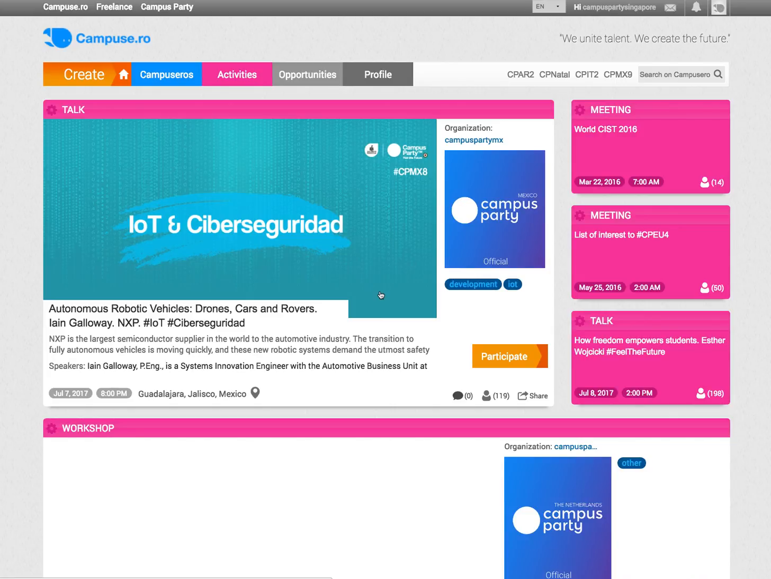To start creating content, once we are logged in, here we are logging in with the Campus Party Singapore account. We are going to create contents. Any content that we create will be displayed inside the Campus Party Singapore profile.